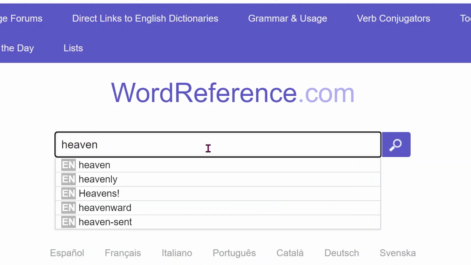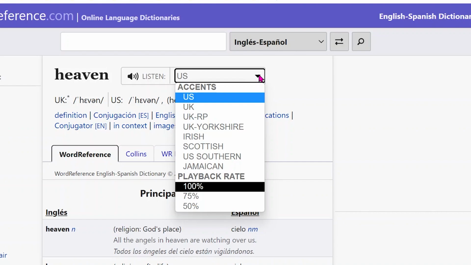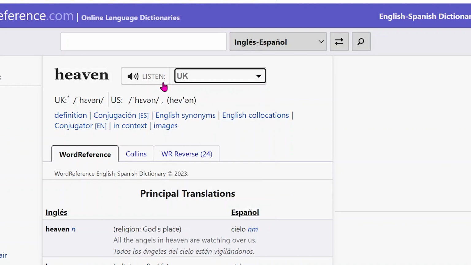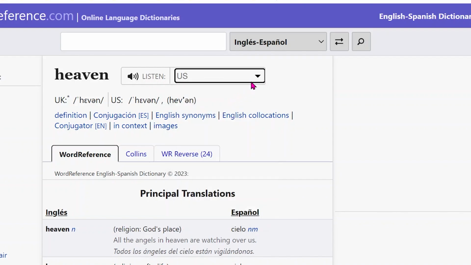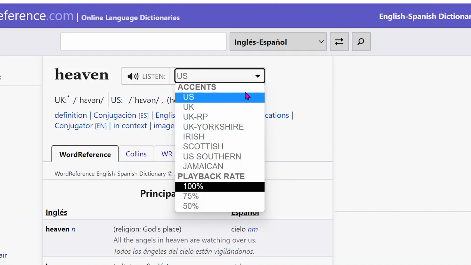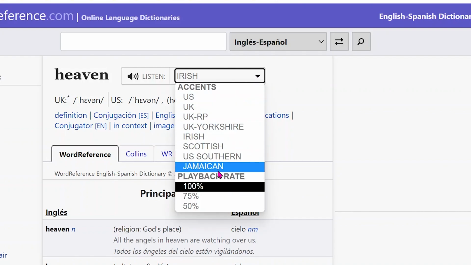So if you type the word in, you will get an option to listen, and you can choose the different accents. Heaven. By choosing different accents, it can help you to hear the word better. And another feature on this is that you can slow down the pronunciation.